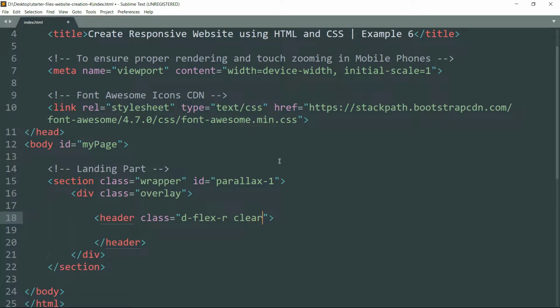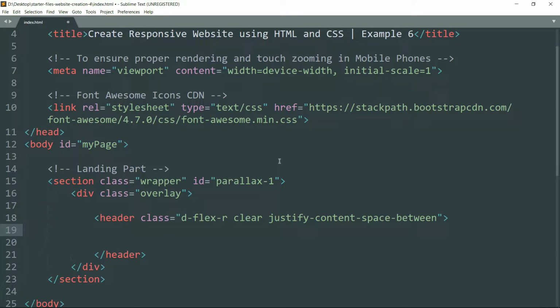Space clear and justify-content-space-between, and we will use this class to change the justify content property to space-between, so that the elements inside this flex are justified in a way that they have space in between them. Alright, then get inside and let's define the logo, which has to be on the top left corner.